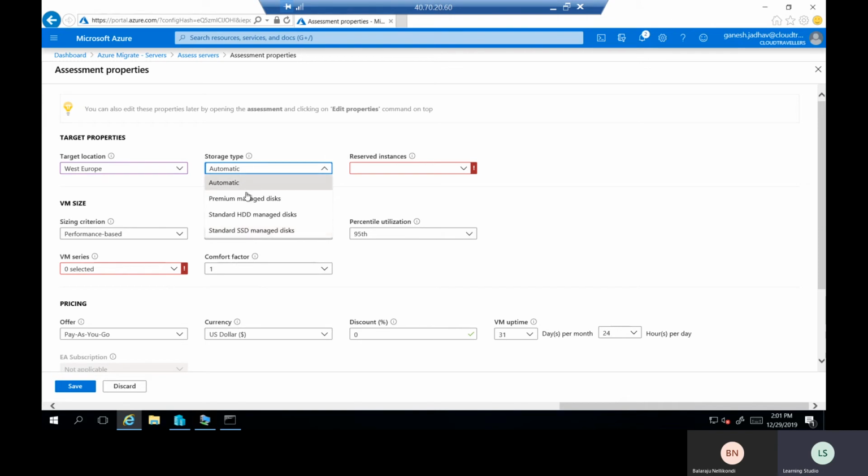In this specific option, I would select automatic. I will let Azure decide the cost based on the data it has collected. And there is a question here: in the ASR model, we have to create a subscription, storage account, VNet, and those things. Here we didn't get any option to create a storage account. Instead, we have to select the disk type.